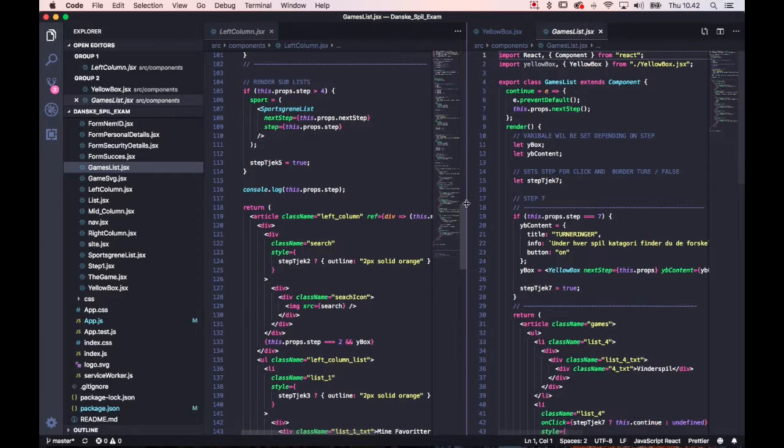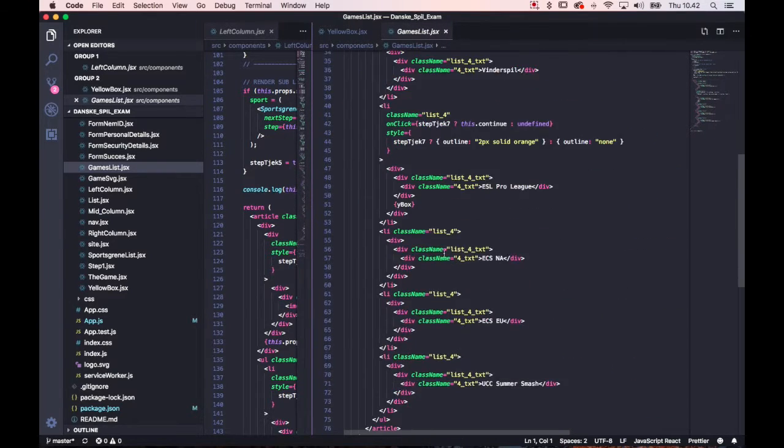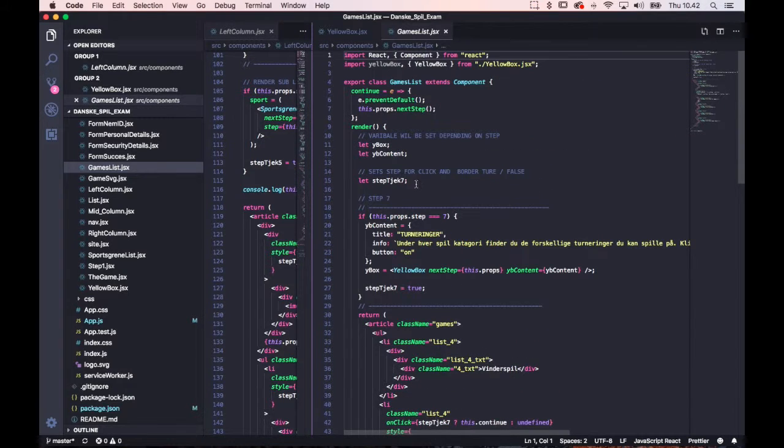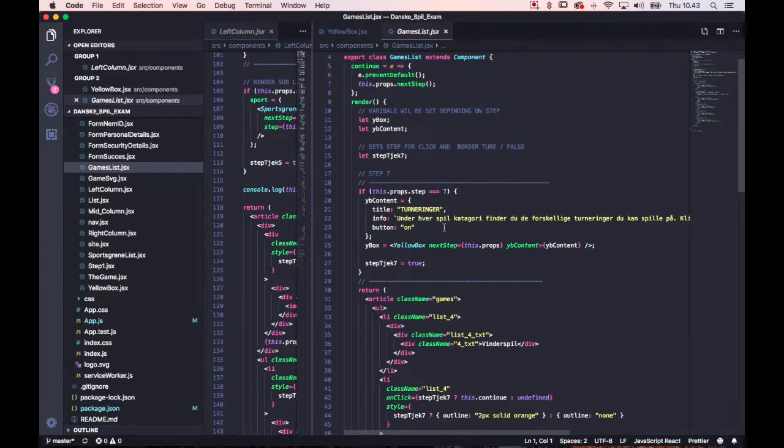This component, for example, called game list, you will see down here there is a render called YBox. YBox refers to the variable up here that is set depending on the step. So the content of the YellowBox is actually set in the component that calls the YellowBox, and we pass the object as props into the YellowBox, so we can change the different information that should be displayed.